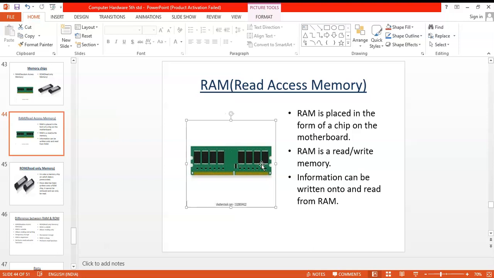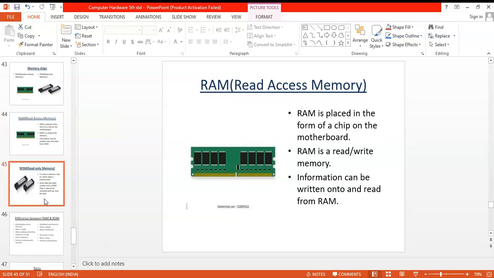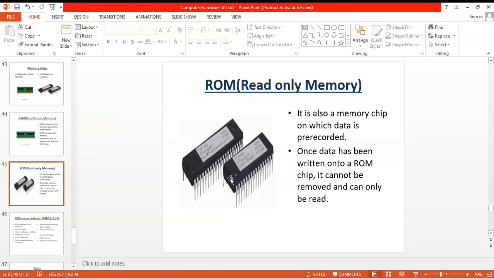RAM is read and write memory. Information can be written onto and read from RAM. Whatever data you type in a letter, or draw in Paint, can be written onto RAM, and you can read it back if you save it. But if you don't save anything, it will be erased. It is a temporary memory, but ROM is a permanent memory.